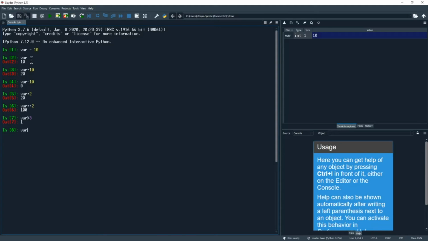Then you can do var divided by float 2. This is another nice thing about Python, that you can actually write the data type of any value and then put the value inside the brackets, and it will basically be that value. Even though you didn't write 2.0, it assumes that 2 is a floating number. And you divide, and obviously the output is going to be a float because you're dividing an integer by a float.